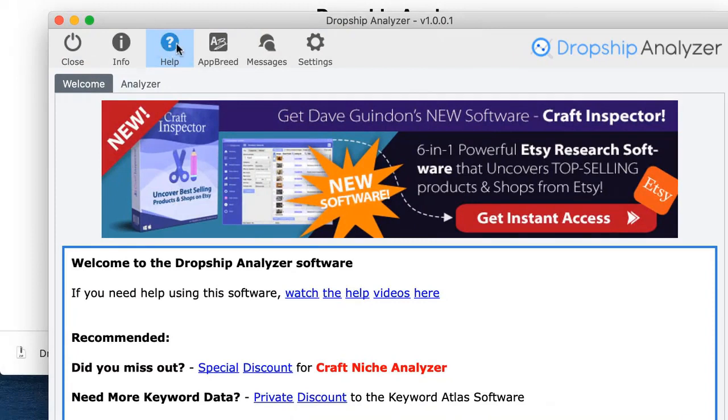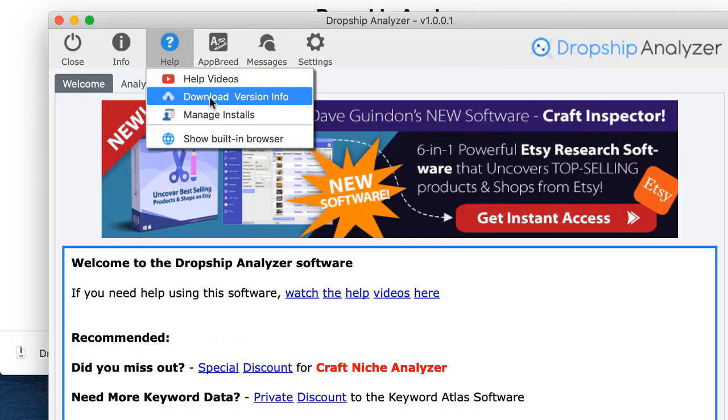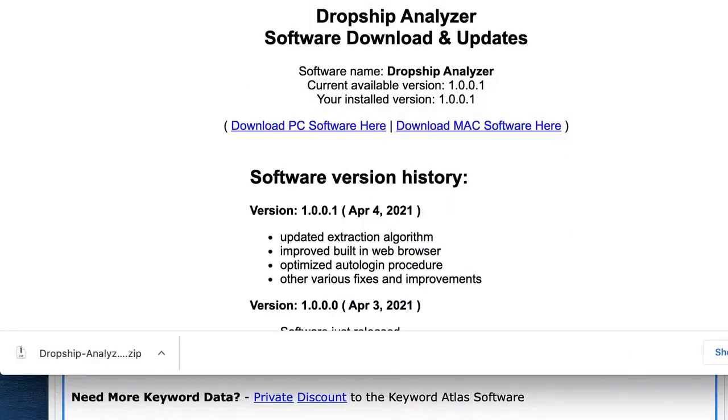I do want to show you some helpful links here. On the help button at the very top, if you click that, you can go right to the help videos by clicking that, or you can go to the download and version information page, which is this page right here that we downloaded the software from.